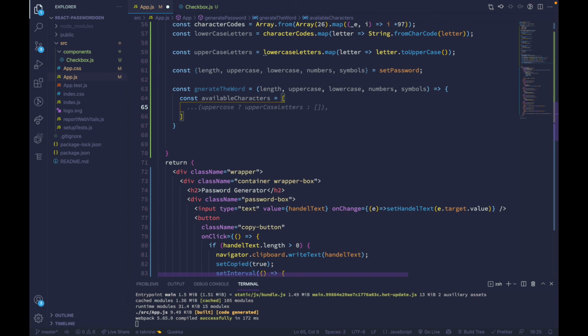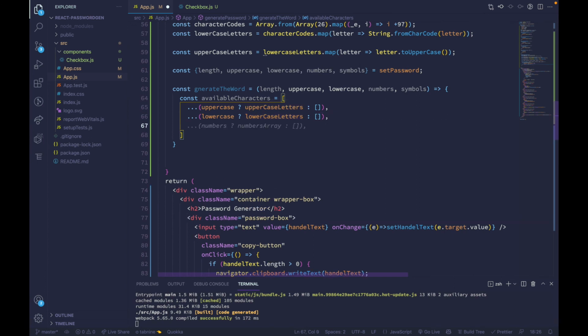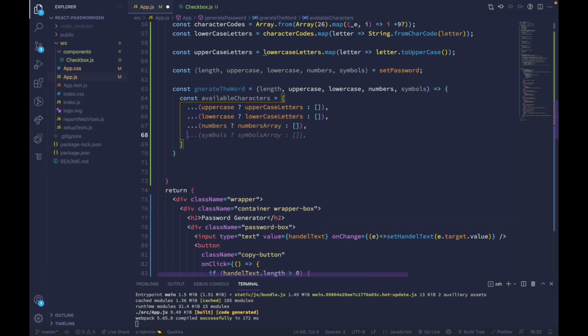So inside here we will pretty much stick with what we have in the auto code suggestion, which would spread out the uppercase. If there is an uppercase, we will go with the values, and if there is a lowercase, we will spread it out and add these values inside this array. And if there is a number, and if there is a symbol.